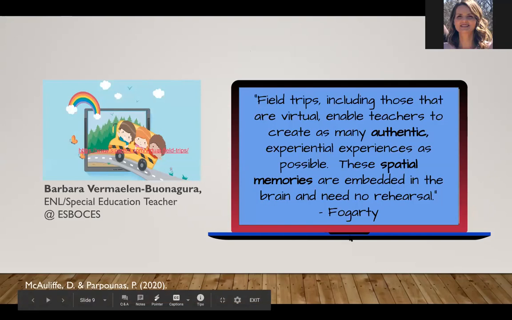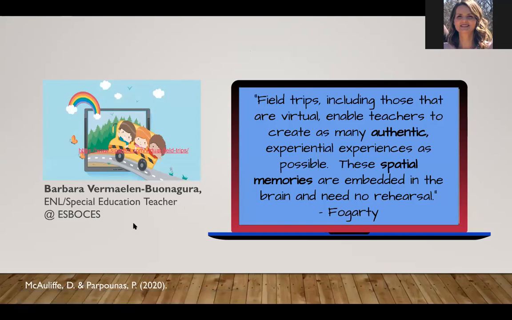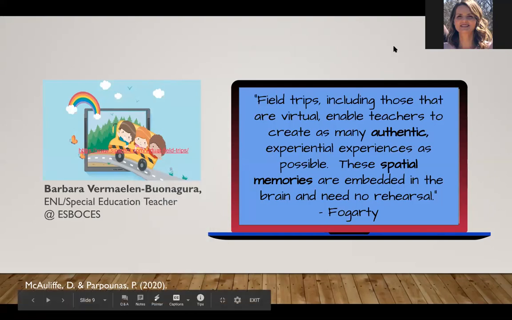So in a moment, Barbara will unmute and start talking about her experience. And I like this quote here: field trips, including those that are virtual, enable teachers to create as many authentic, experiential experiences as possible. These spatial memories are embedded in the brain and need no rehearsal. And so with that, I will invite Barbara.